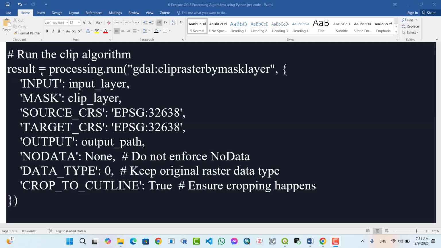Now run the clip algorithm. Result equals processing.run, gdal:cliprasterbymasklayer is the method. Input, we defined the input layer and the mask clip layer. Source CRS projection EPSG:32638. Target CRS, the same projection. Output path. No data, none, do not enforce no data. Data type 0, keep original raster data type. Crop to cutline equals true, to ensure cropping happens.